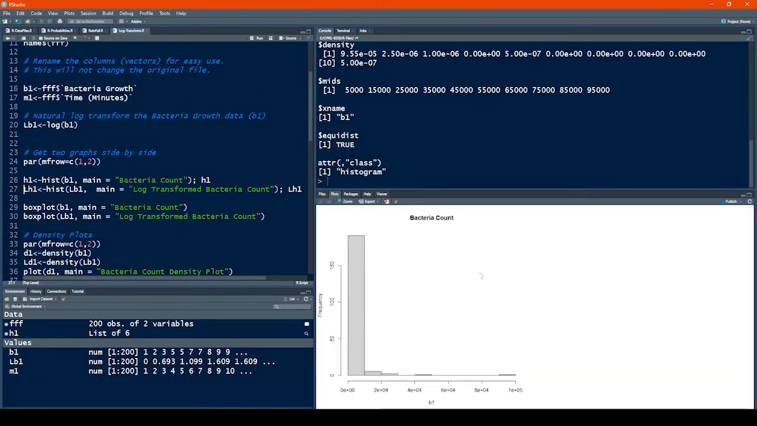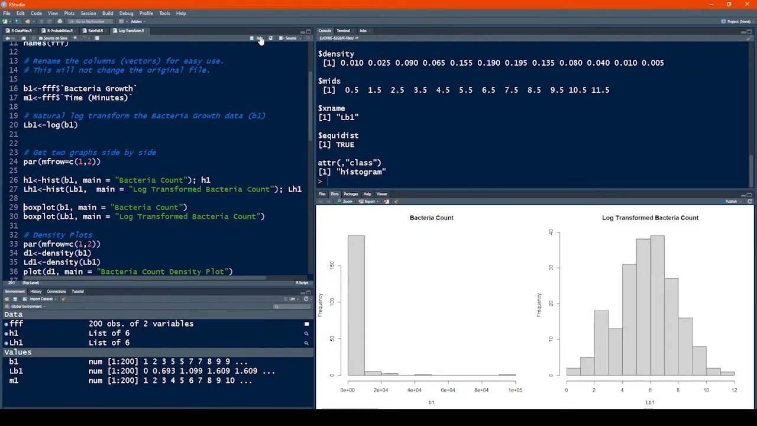Run it. There we are. And now transform the file. And there we are. As you can see, this one is very much normal and this one is nowhere near. When I say very much, this is pretty good normal for real life purposes.